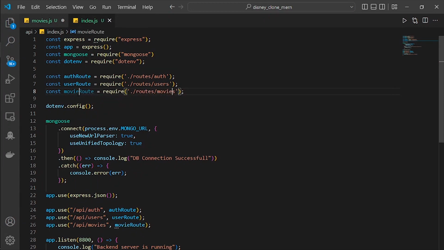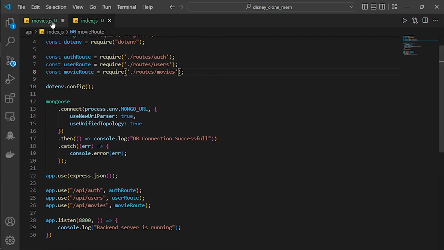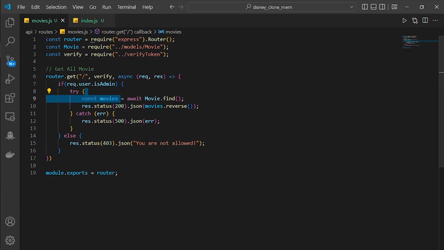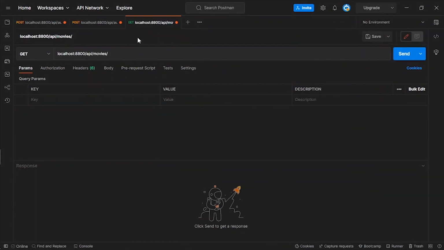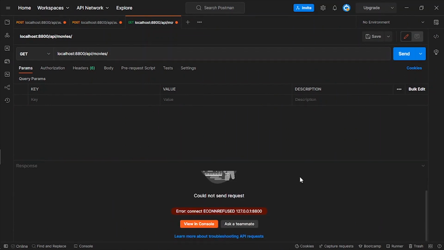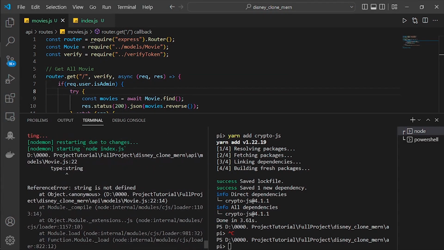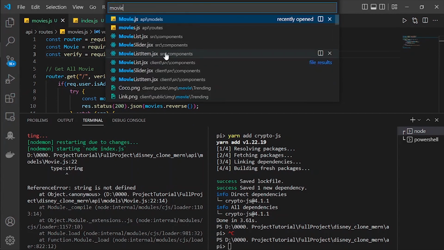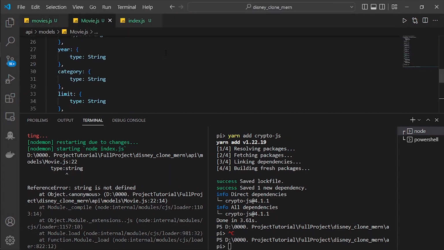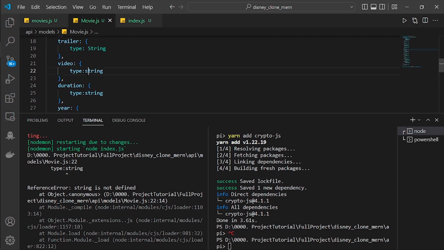Movies. Save. Now save these movies too. And then go to Postman and try to send it. We get an error here. Let me see. Where is the error? Type string. Oh yeah, in the movie, here we got the string with a lowercase s.